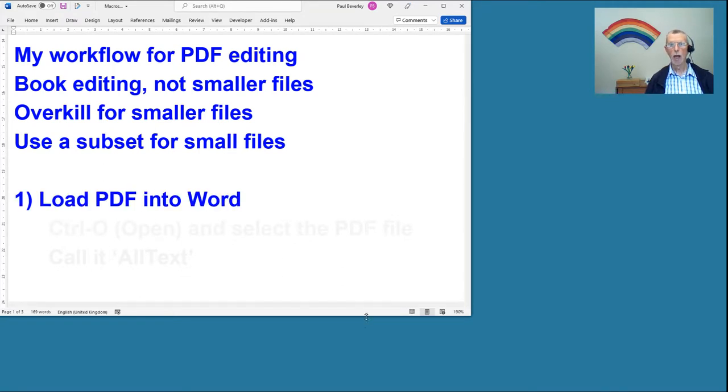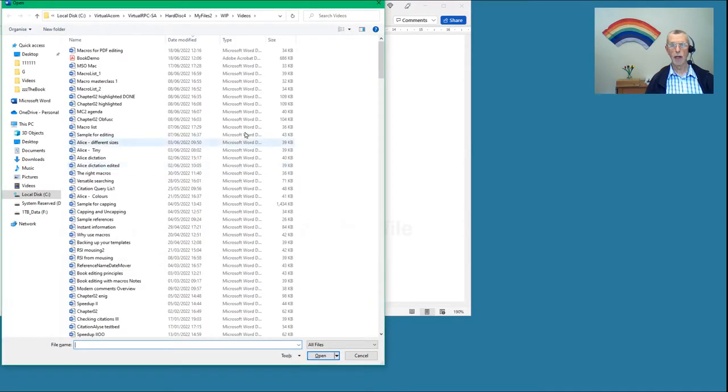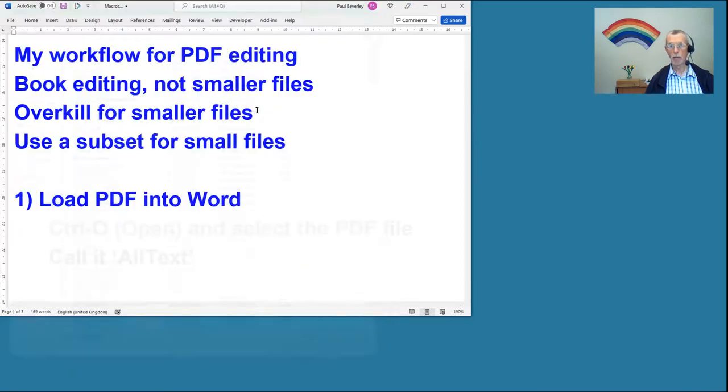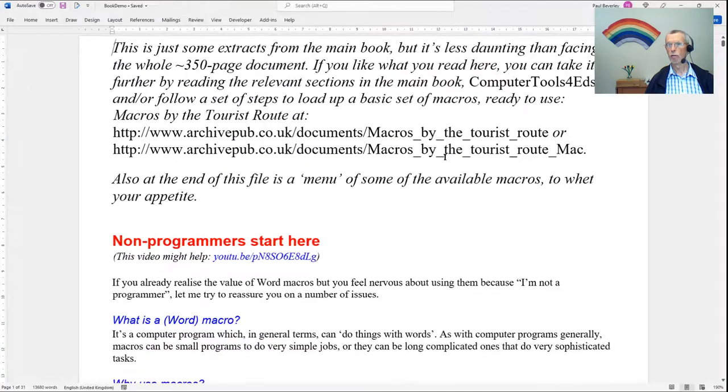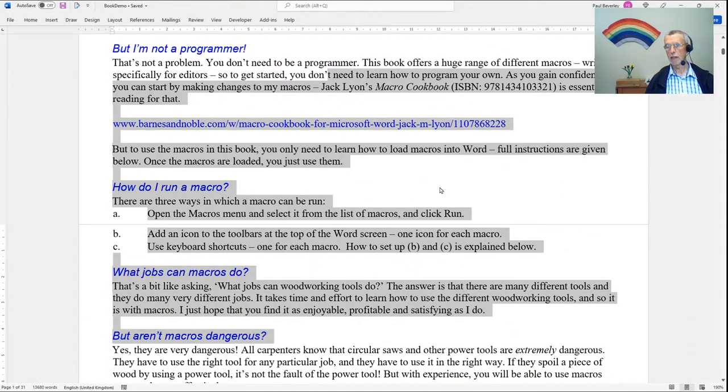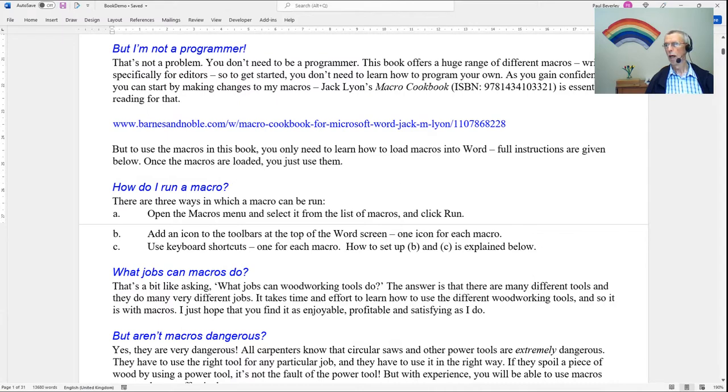What does one do? Okay, we load a PDF into Word. The way in which PDFs are converted into Word over the last few years has improved, and now it's reached a stage where all we need to do is click on a PDF and say open, and it will convert the PDF into Word format. So you've then got a Word file of the original PDF, and that's perfectly accessible as a Word file, and we can do all sorts of things with it, including highlighting things to draw to our attention.